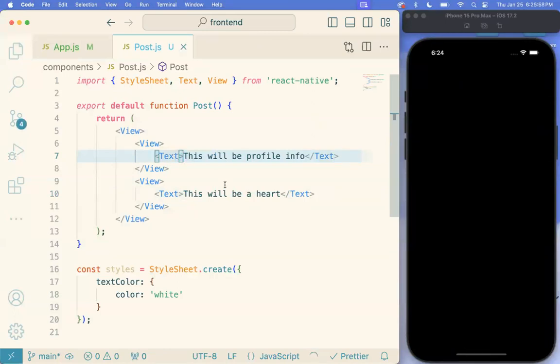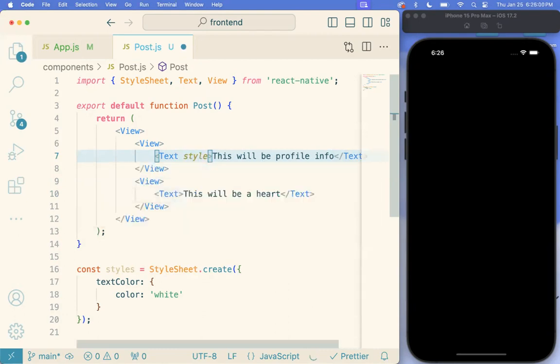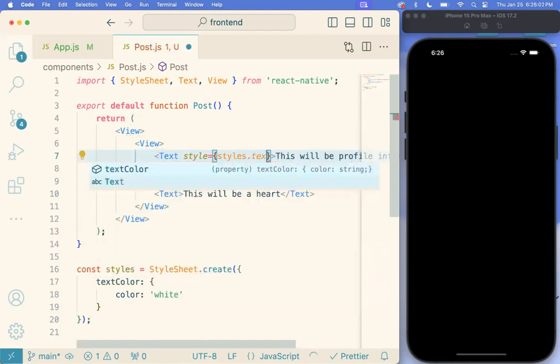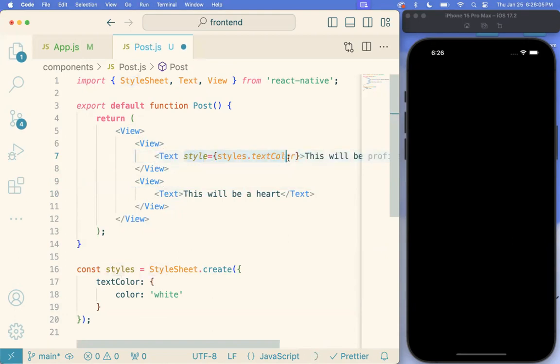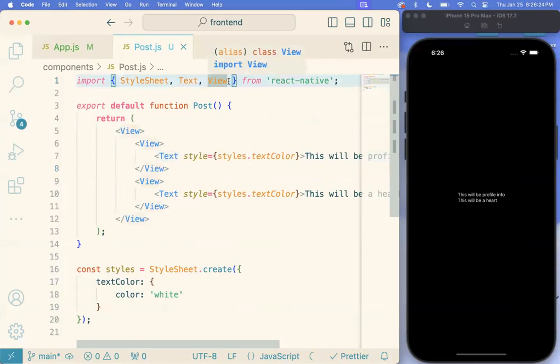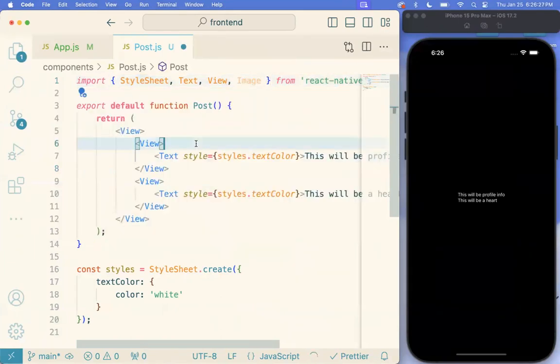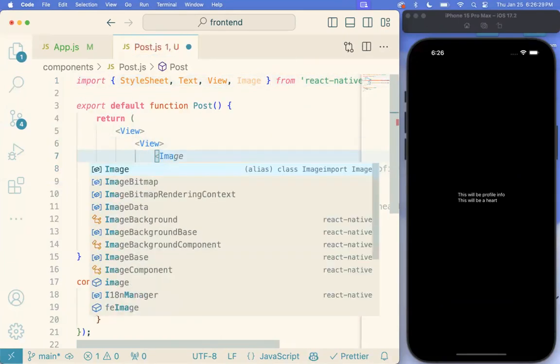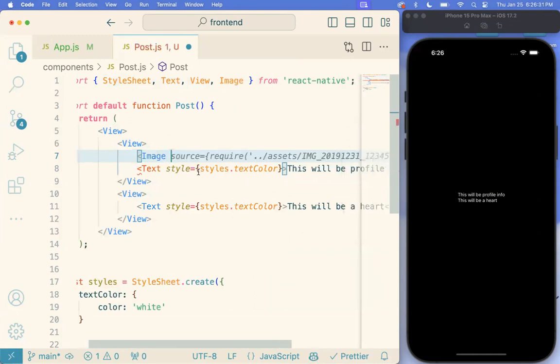Oh, I forgot to apply the thing. Whoops. Style is styles.textColor for here. And for this one as well. Okay, so we have our two views, and now we can start spicing up a bit more. So in this upper view, we want to have an image followed by some more text content. So I'm going to worry about that image first. So I'm going to do Image, and here I'm going to say source, and I believe it, oh, there we go.